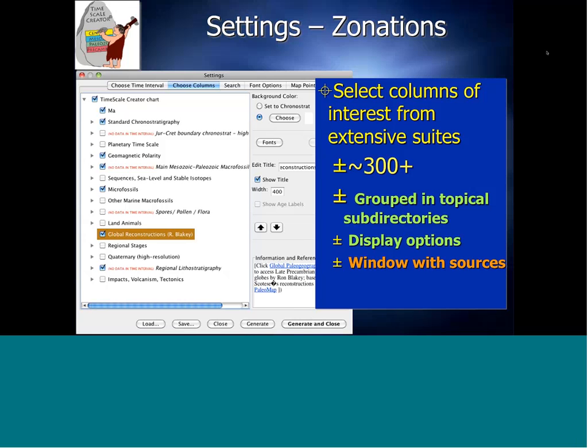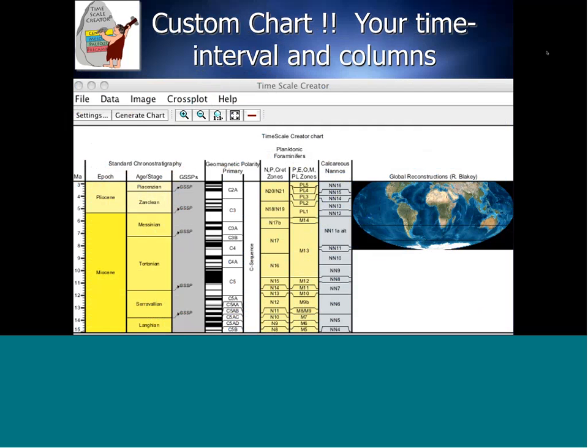Also, there are 5 different formatting options, as we can see on the right side here, which include font changes, changing the title, changing column width, and also display references and hyperlinks on the lower area. And if you press generate, you get a custom chart.